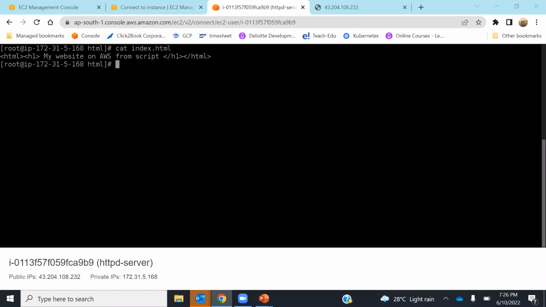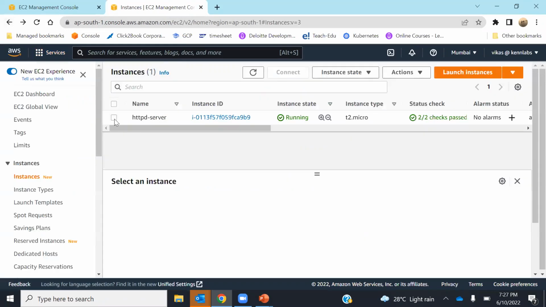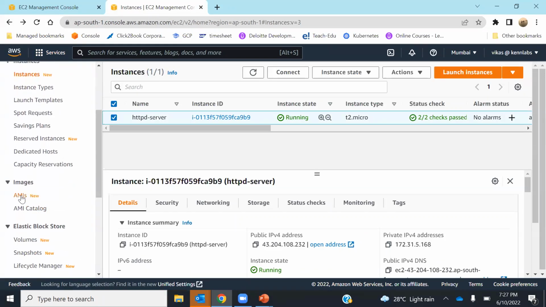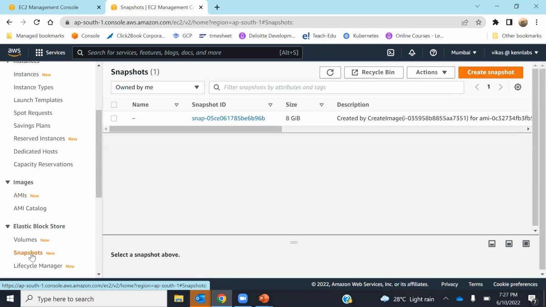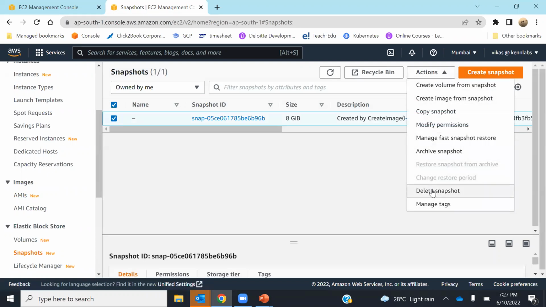Okay. Now I have spoken about images and snapshots. I told you images are bootable, snapshots are not bootable. So if I go to my AMI section right now, it says you don't have any images. If I go to my snapshot section right now, I have some snapshots. So let me remove the snapshot first. Action, delete the snapshot.